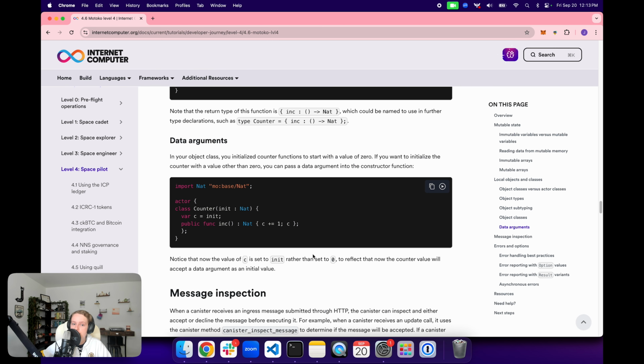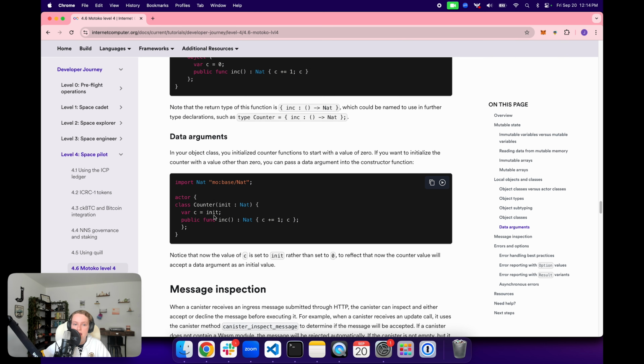So that object class example demonstrates how you can initialize counter functions to start with a value of 0. You can also have them initialize with a value other than 0, such that you can pass a data argument to the constructor function, and we can have it be defined as init rather than 0, and this will now reflect the counter value of whatever data argument is passed to it as the initial value.